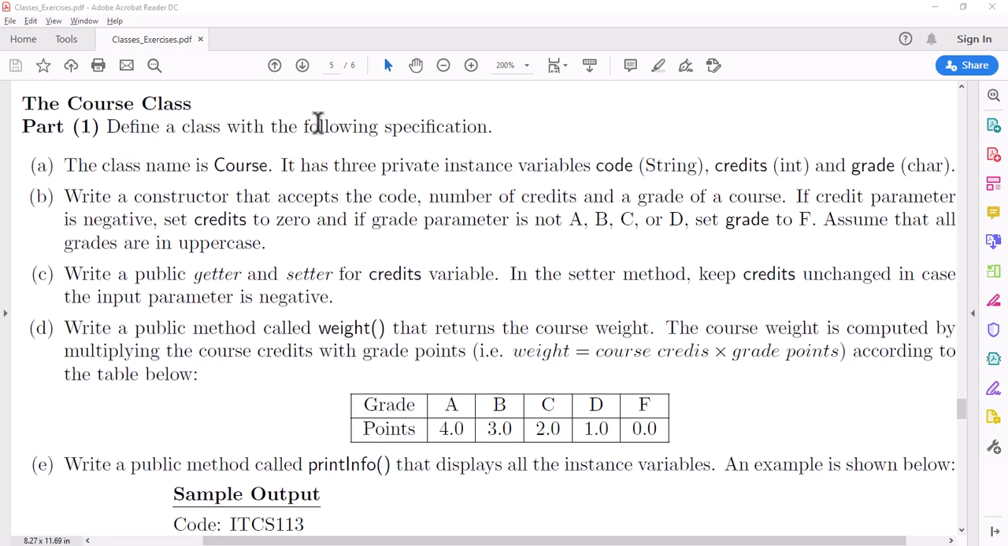It says define a class with the following specifications. The class name is Course, so this is the name of the class. It has three private instance variables, so they are private. We need a code of the course, and the credits, which is an integer, and the grade, which is a character. So let us first implement this part, and then we will come back for the other parts.